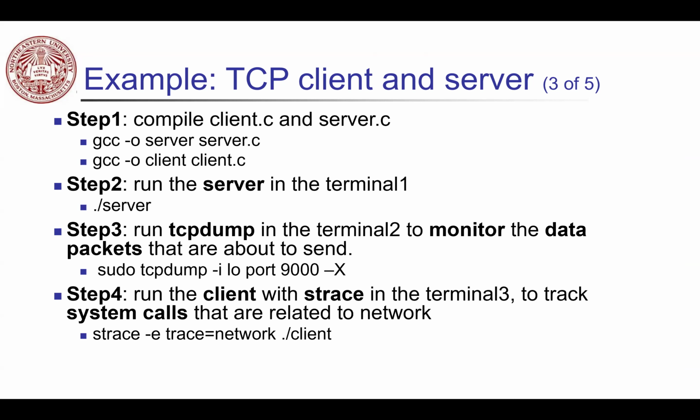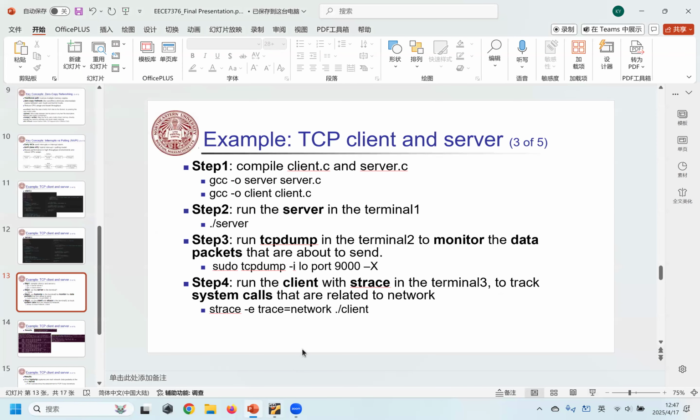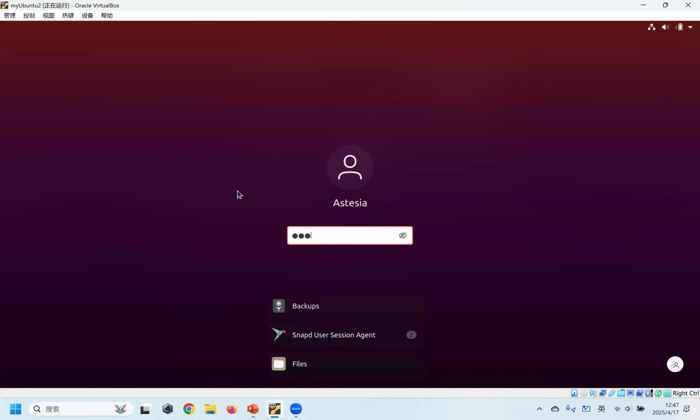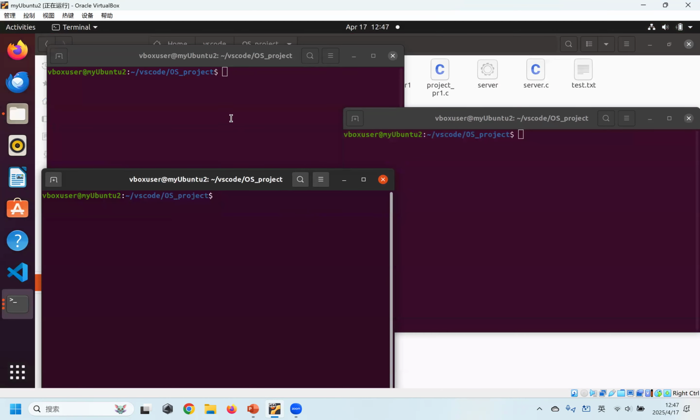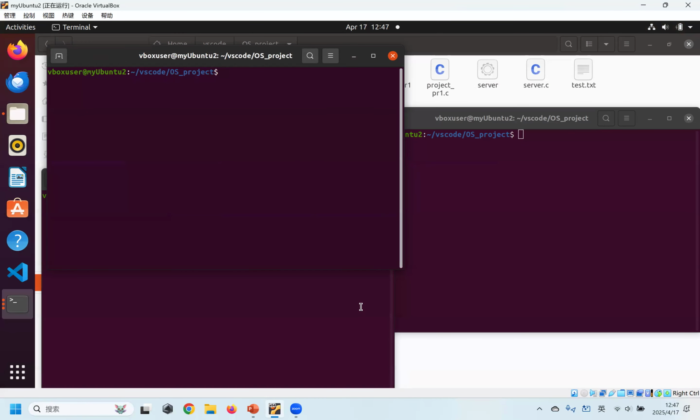Okay, let me show you the whole process. The first step is to compile the client and server. I have already completed this step, so I will start at step 2. First, I will wake up my virtual machine. Okay. In this demo, we need 3 terminals.